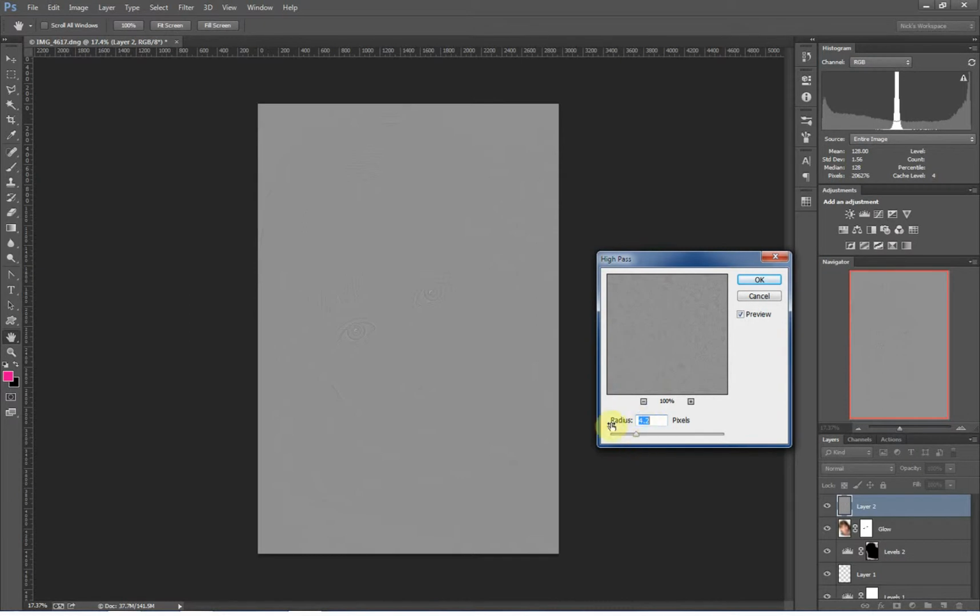With my radius here set to 4.2, I've already got her eyes pretty well defined here in the gray. That's what I'm looking for. I want those eyes to be nice and sharp.